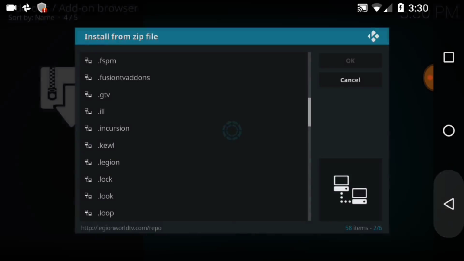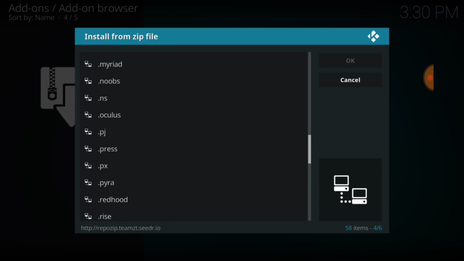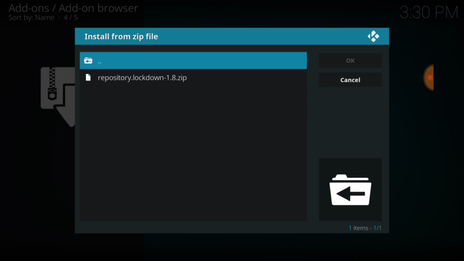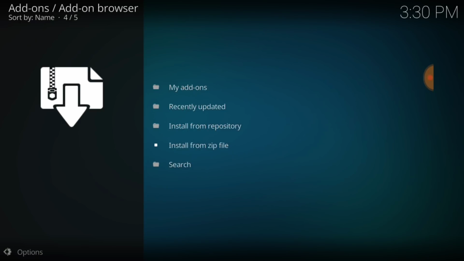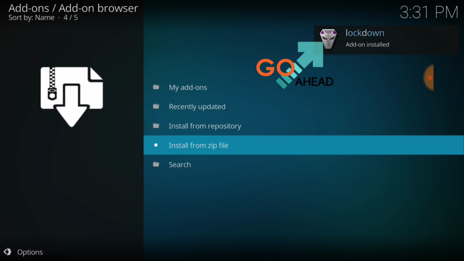That was wrong. All right. Okay, dot lock, select that, and we're going to select the repository lockdown zip inside. All right, and now we're going to wait for it to install. It shouldn't take long for it to install, so we're going to give it a few. And there it is, lockdown add-on installed.